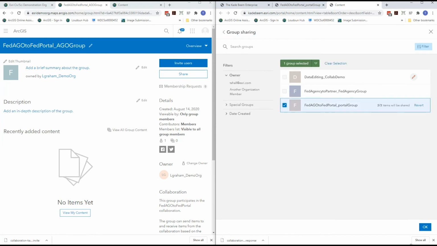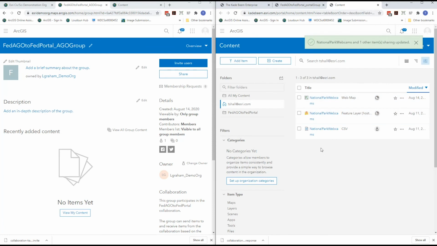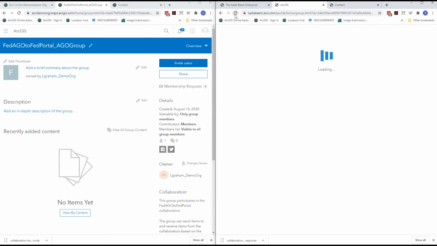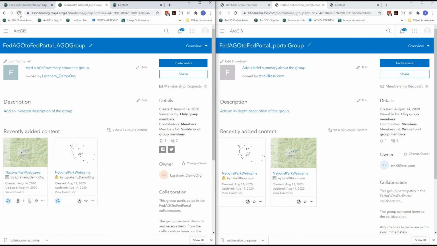It takes some time to package up the data and send it across the connection. So this may take a minute depending on our network connections on both the guest and the host side. So I'll hit refresh and I can see these items that have been shared to the group. And you see that our content has been sent over. I want to draw your attention to this icon right here on these items. You'll see that these items were received from a collaboration. So that's how you know that this information has been shared from another source.